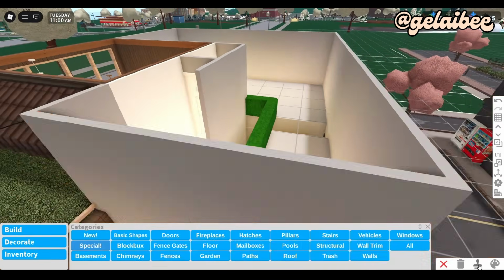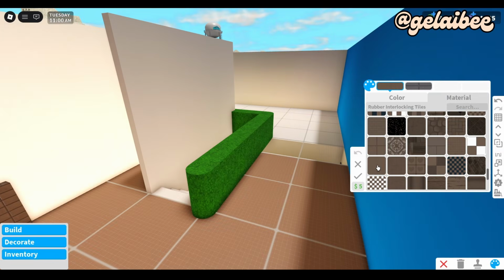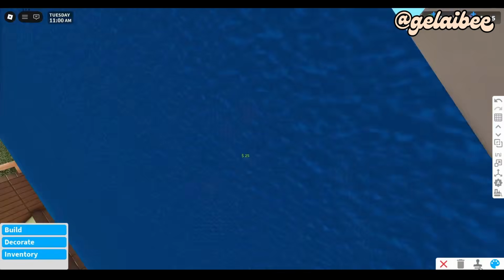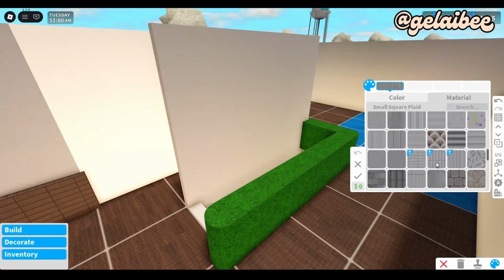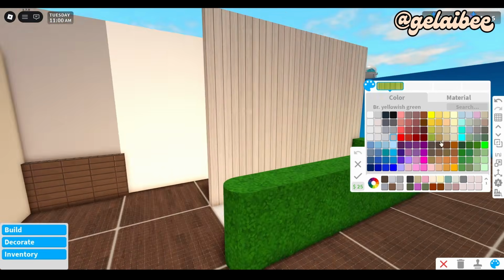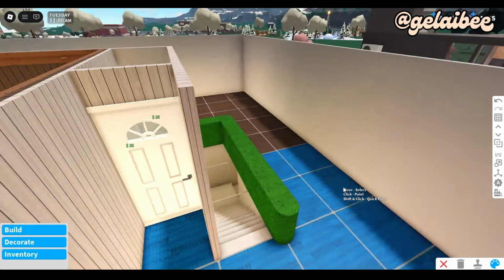I'm gonna use this small hedge as the fence railing. As for the floor, we will use a dark brown color with wooden plank texture. I also covered the space from the staircase. As for the interior walls, I'm gonna use the skinny vertical wood plank texture and color it to oyster.